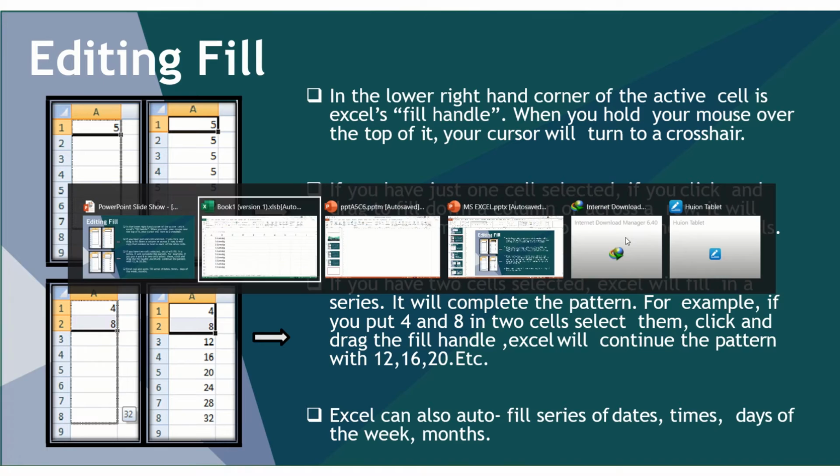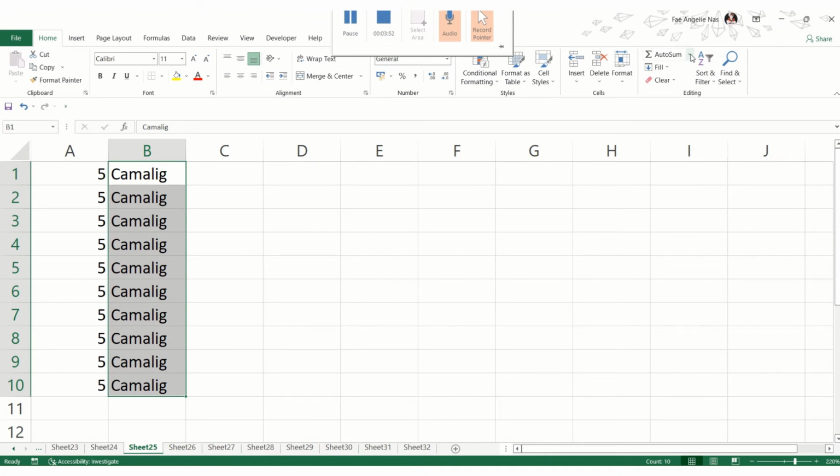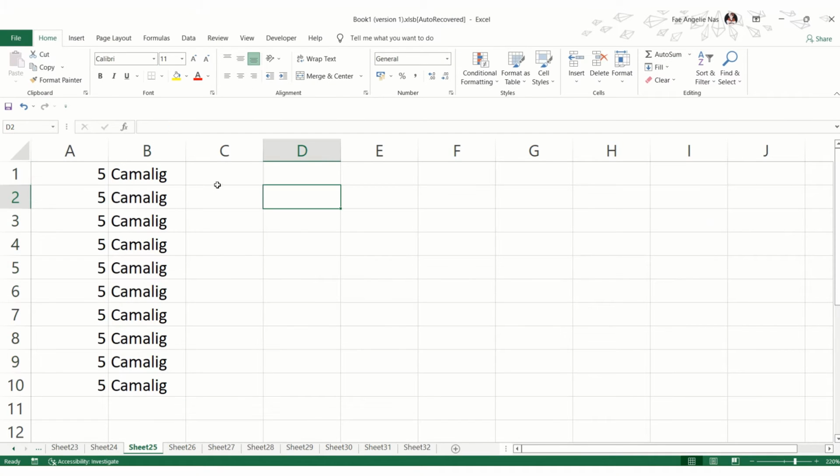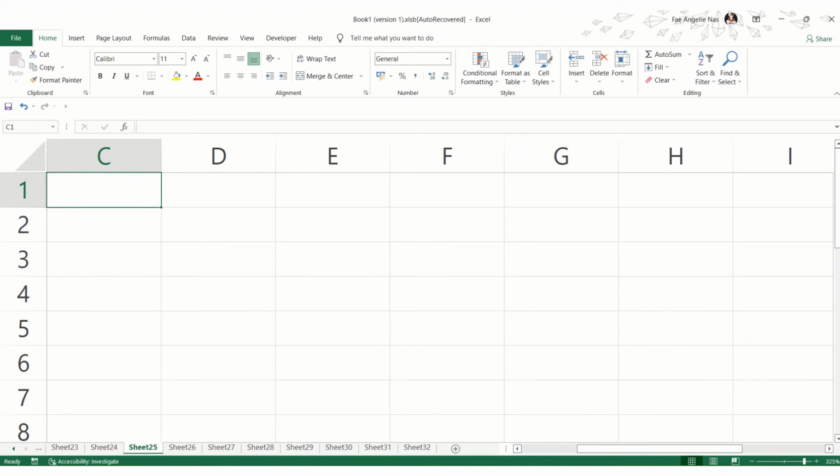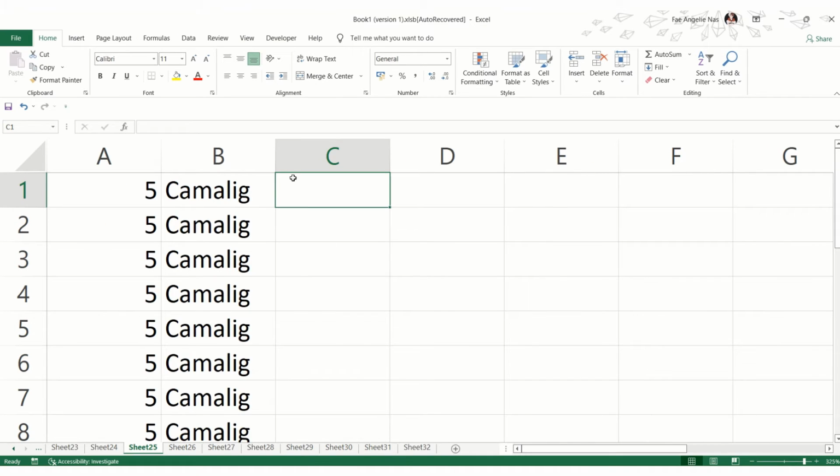So how do we do this? Instead of going to the ribbon, you can also fill by just using the fill handle. I will just zoom this in. For example, number 4. I would like number 4 to appear across this row from C1 to F1.